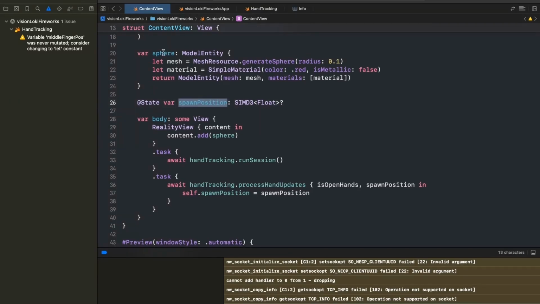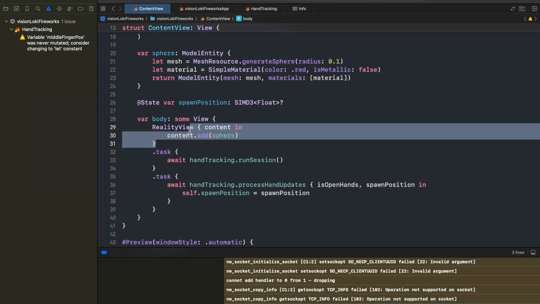Now what we're going to do is we're going to update this position of the sphere in real time to wherever the spawn position is, i.e. wherever the user's hands has moved. Great. So to do that, I can't do it here, right? This is RealityView's make closure. This only gets called when the view is first constructed.